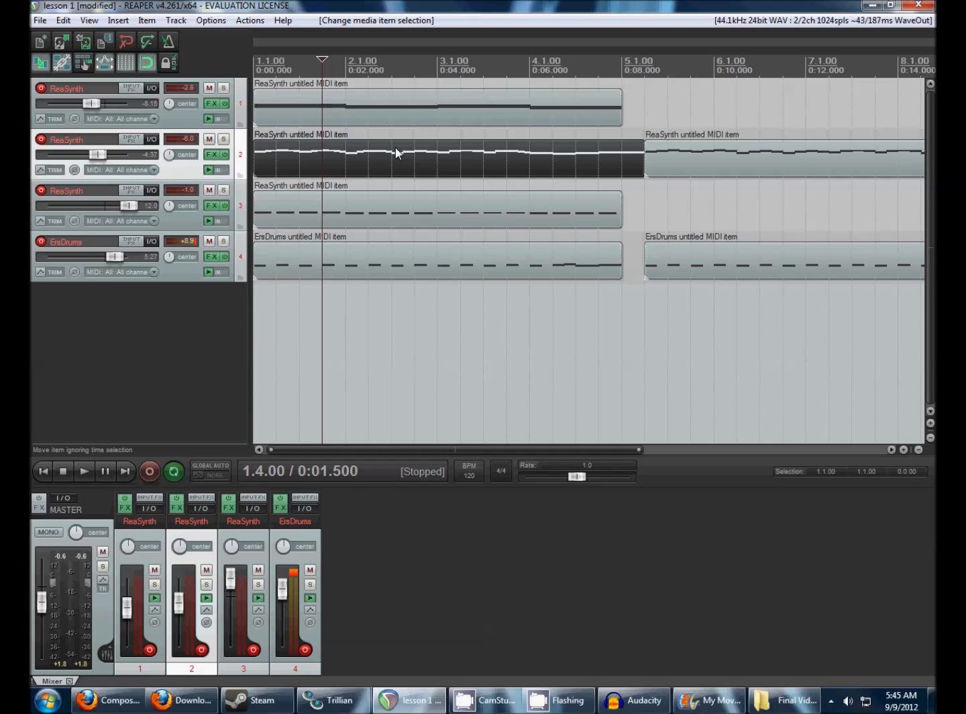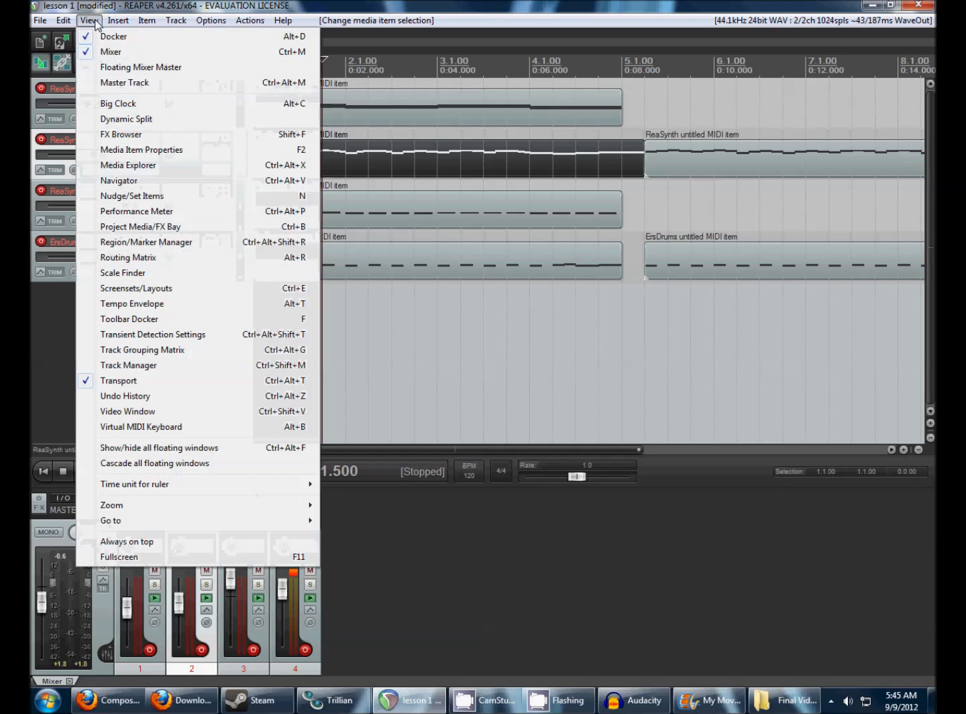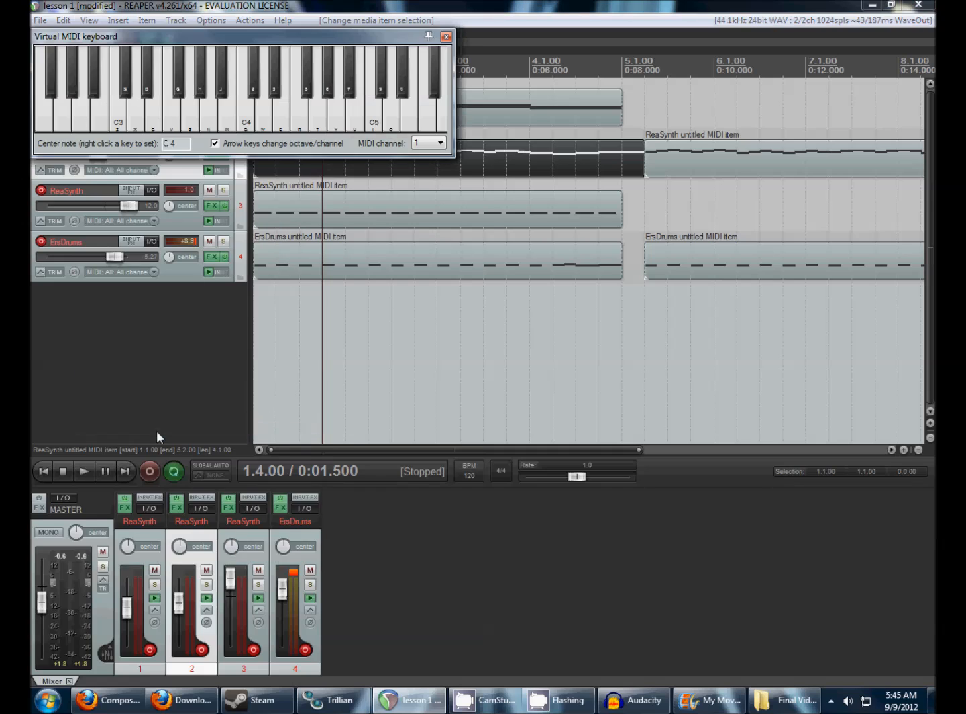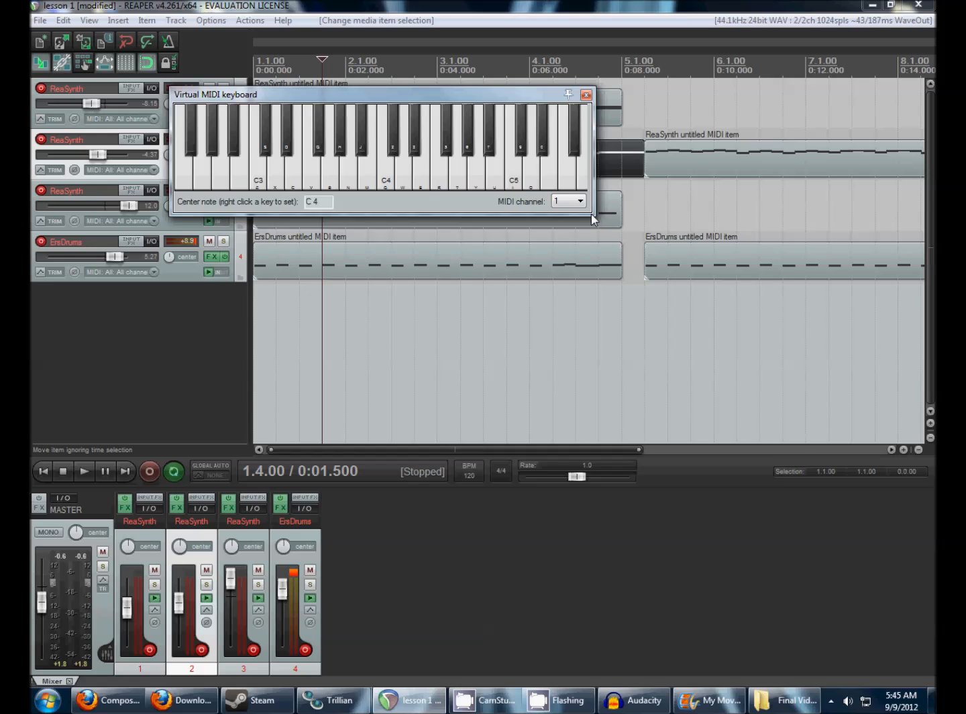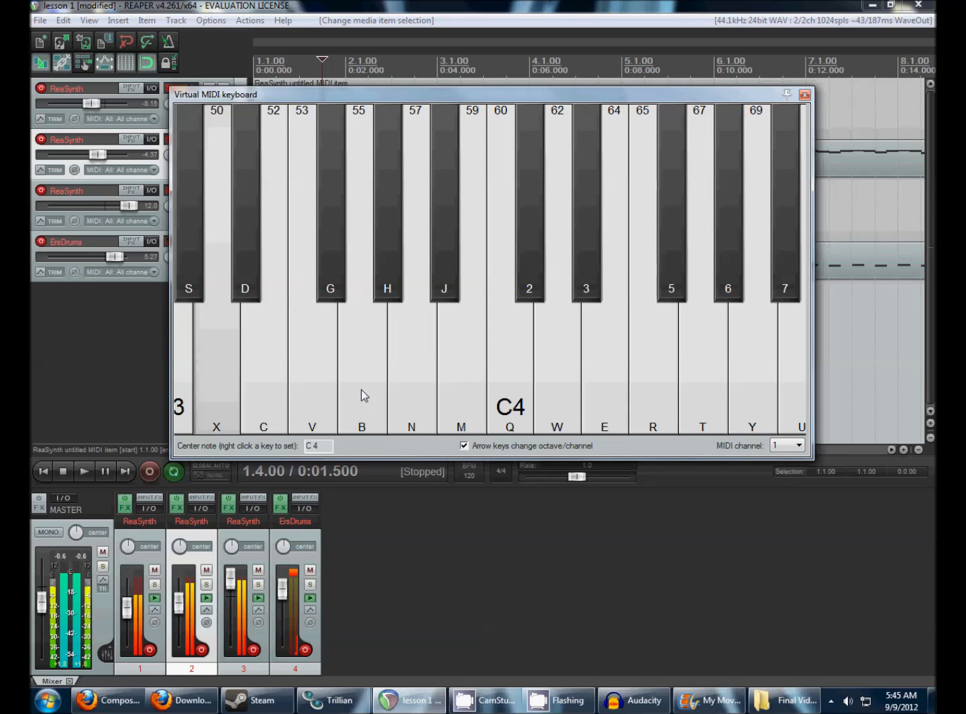If you don't have any sort of instruments around, that's no big deal. There is an on-screen keyboard in Reaper. If you go to View, Virtual MIDI Keyboard, this will pop up, and you can press various keys on your keyboard and play around with synths.